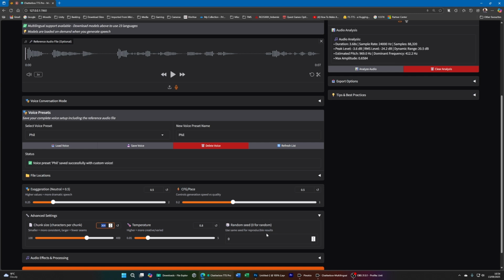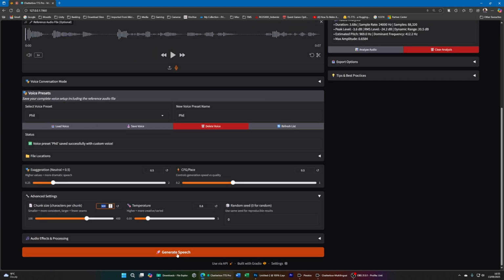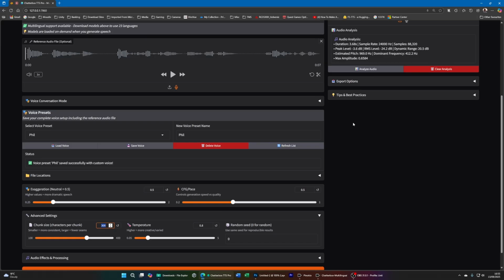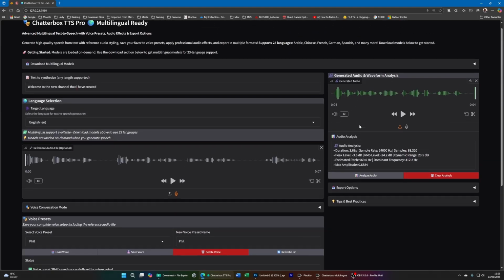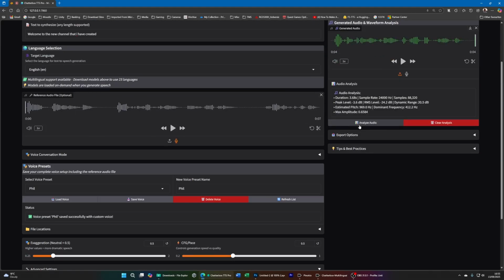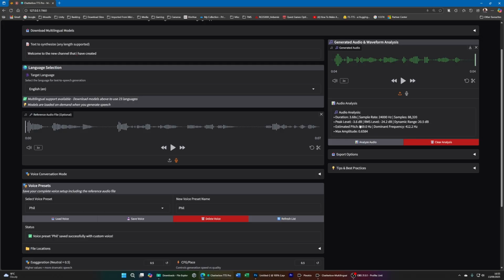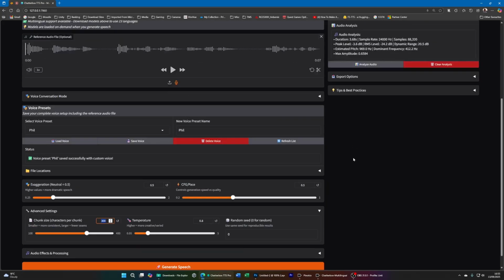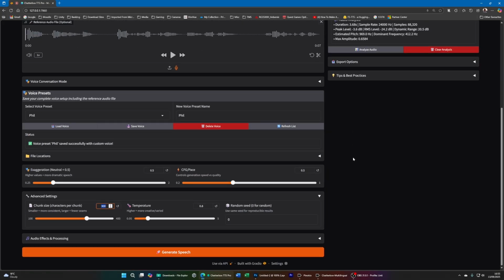Now, the next one is really important, this random seed. Every time I click this generate speech, it's going to send a random number to the AI engine. And based on that random number, that can affect how the AI generates the speech. So if I was to generate this text over and over again, they would have slight differences in the way they sounded. The accent might be slightly different, etc. Now that's not really good if you want consistency.